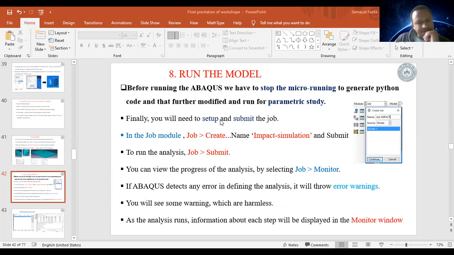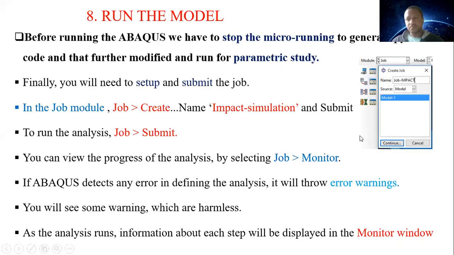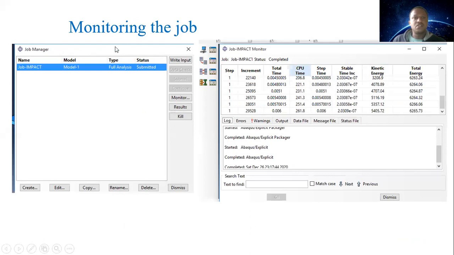Okay. So until it is going to run, let's come to our discussion. Okay, so finally, I submitted the job with the name impact simulation, and I found some errors. Okay, those errors will help us to correct the thing, and there are some harmless messages. Okay, so now I try to monitor my work.